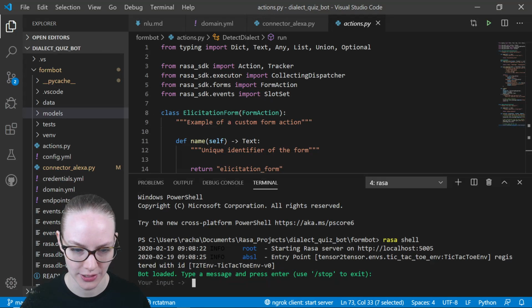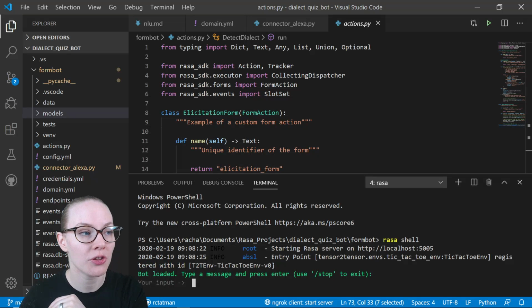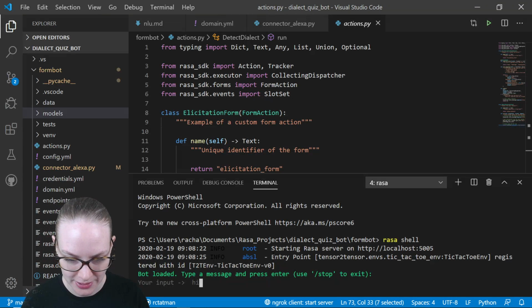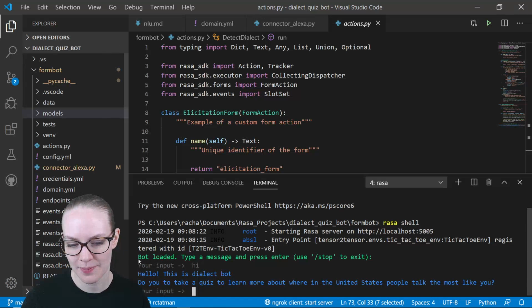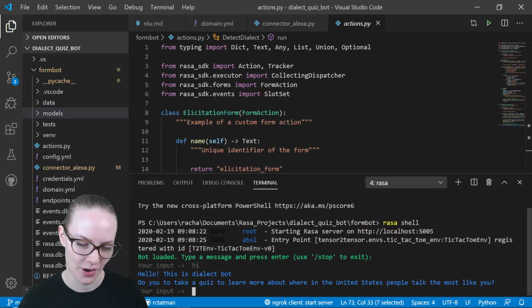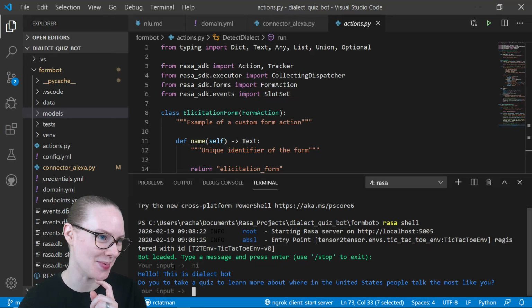So, let's walk through what it's like to use this bot. So I'm going to start by saying, hi. And the dialect bot says, hi, this is a dialect bot. Do you want to take a... Oh, that's not what that says. That actually says, do you too? So maybe a little bit of cleanup can be done here in this particular utterance.